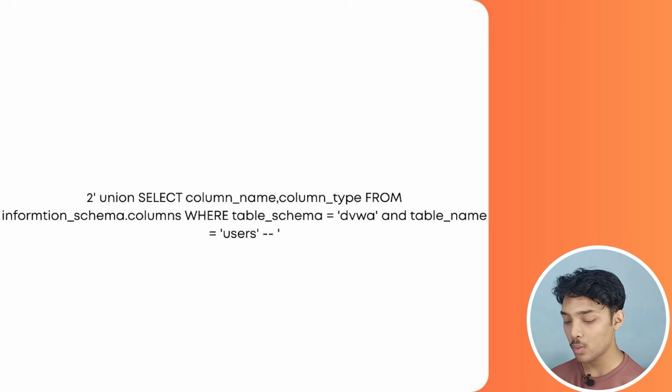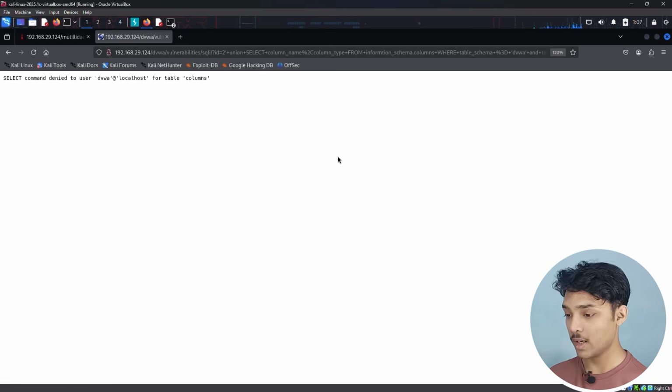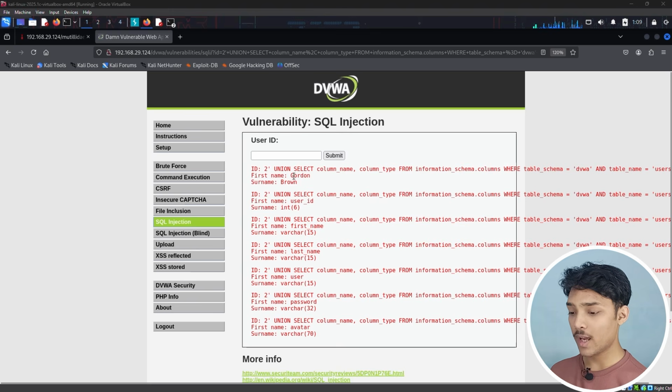Now we are going to look for everything under this table name, and if we enter this command here, let's see what result we will get. As we can see, after entering that command, we have got many results, including first name and surname from the database DVWA of users.